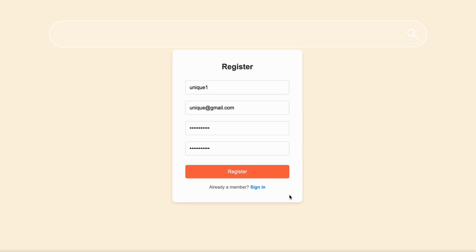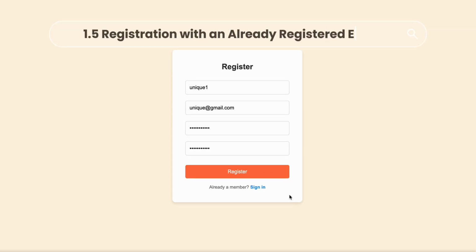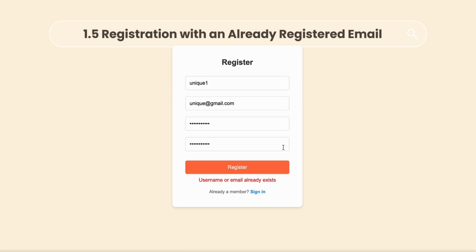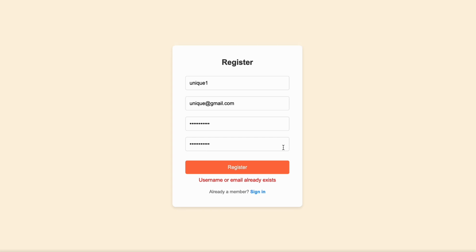Now we'll try to register with an email that's already in use. Enter a username, an already registered email, password, and confirm the password. Click the Register button. An error message should be displayed indicating that the email is already registered.